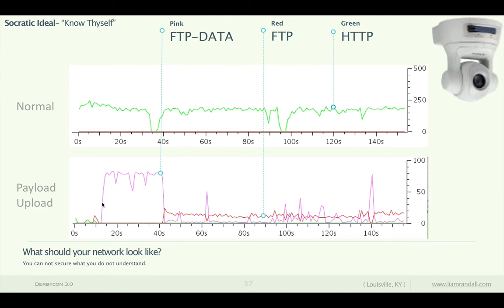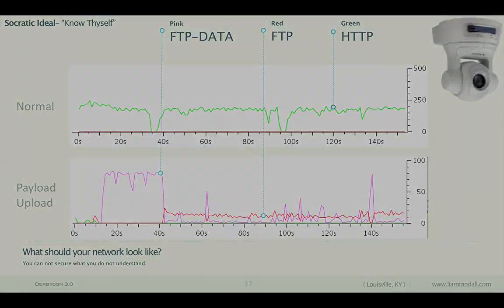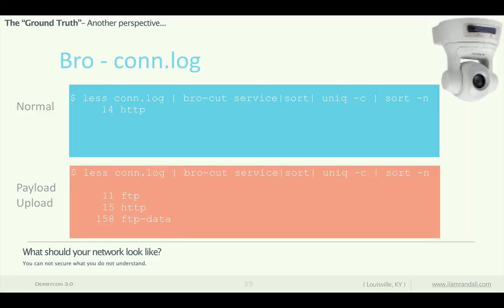And you can use a system like Bro to use a simple if statement to do things like protocol pinning. So looking at that Bro connection log that we were talking about a few minutes ago, here's another perspective on that ground truth. Just monitoring every network connection that we saw there, there were 14 HTTP connections in that normal traffic when we just saw that green line. Whereas in the second graph, where we saw the purple and the red for FTP and FTP data, we see there was a significant amount of other traffic.